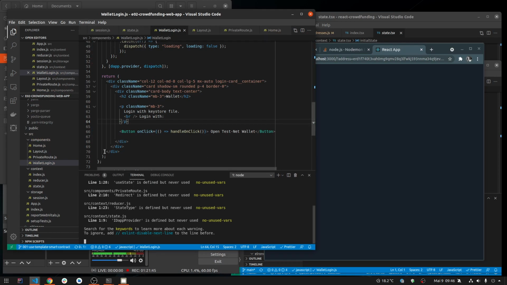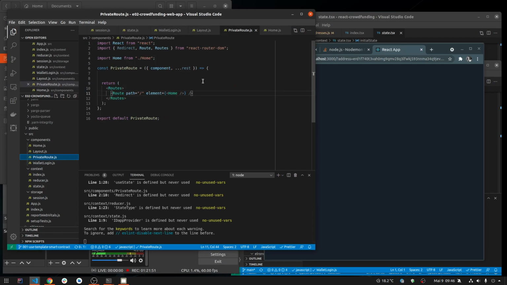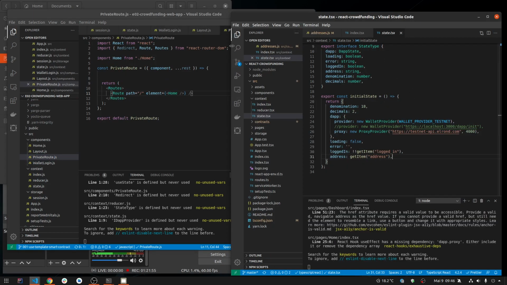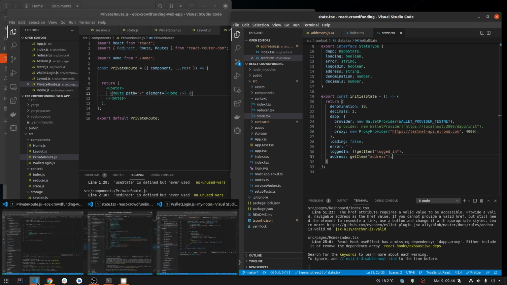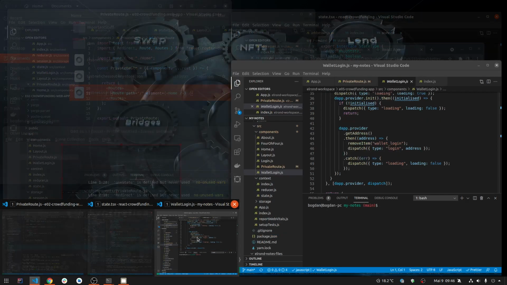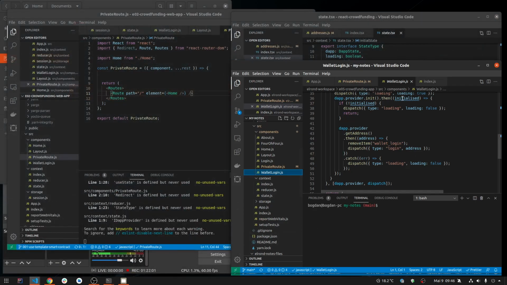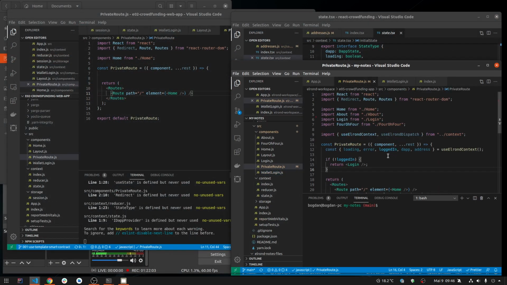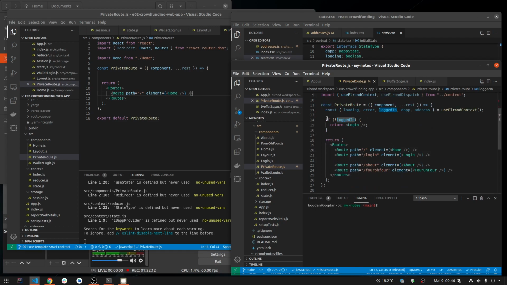So let's figure out the private routes. Now, in the private routes, well, let's go to my notes. Yeah. Private route, you can now import from the context, use Elrond context, and from there you get the login, and then using the login you can query for it, and you can only restore the login.